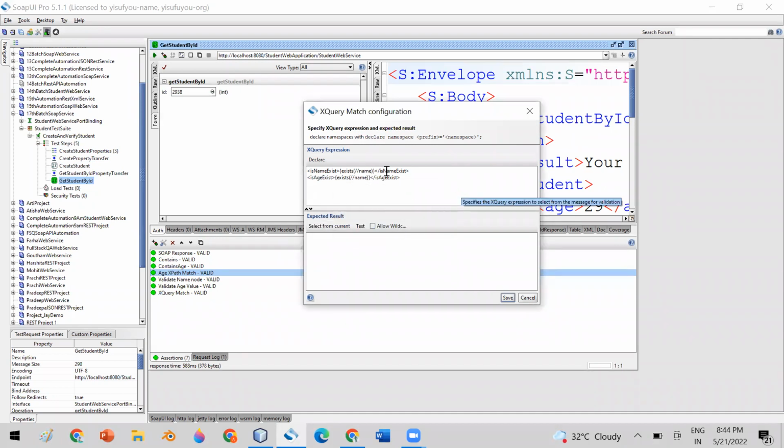Can anyone tell me why it is giving this error? What is missing in this XML? We are validating name and age. Yeah, tell me one by one.